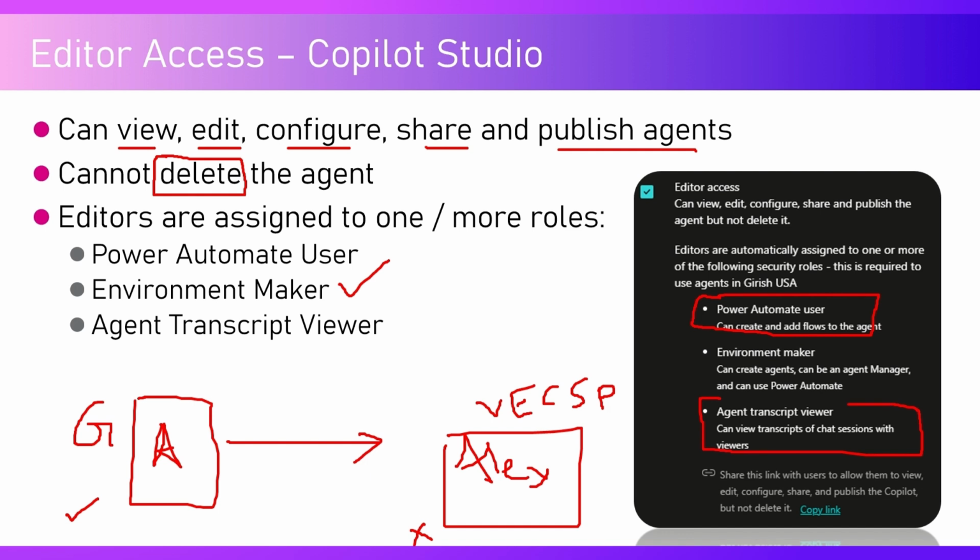Then you have an agent transcript viewer, so you can view the transcript of the chat sessions with the viewers. So that's the concept of editor access in Copilot Studio. So let's jump into the demo.